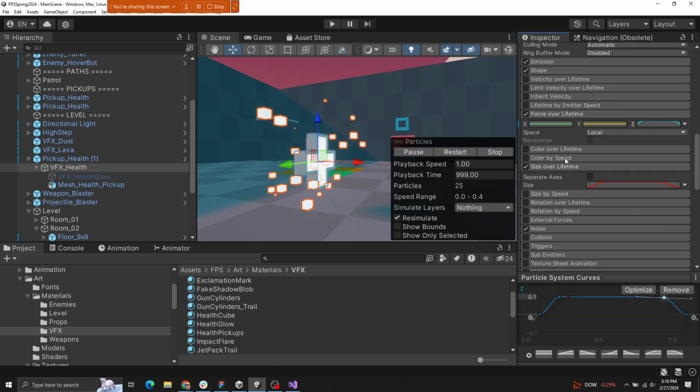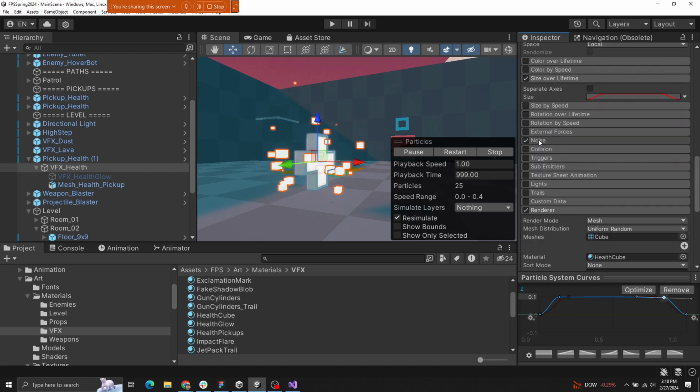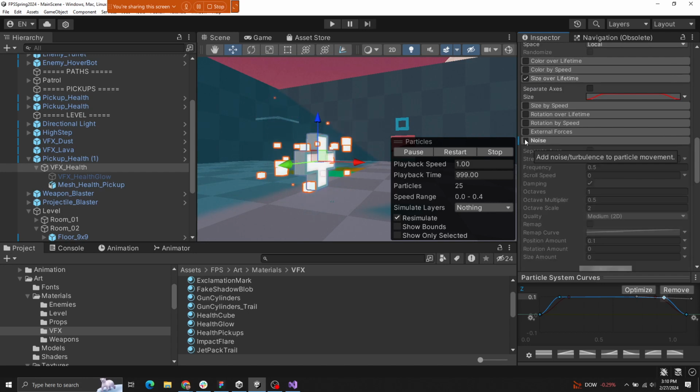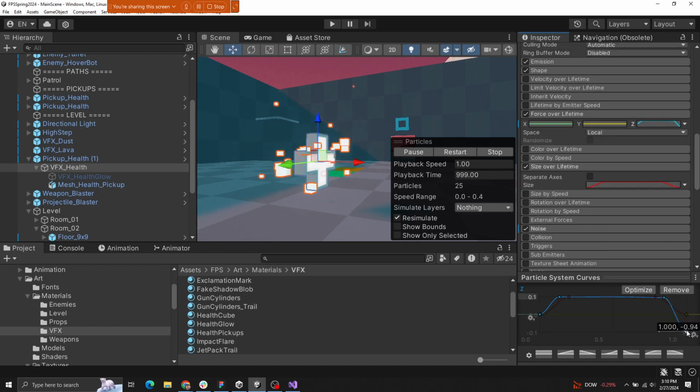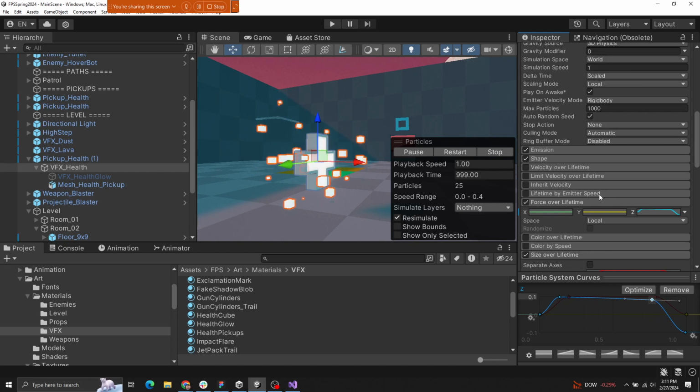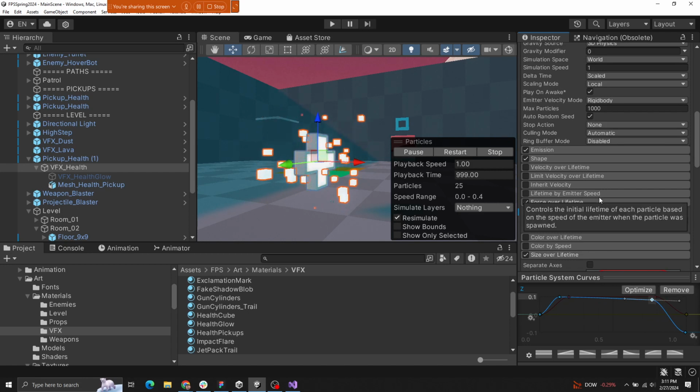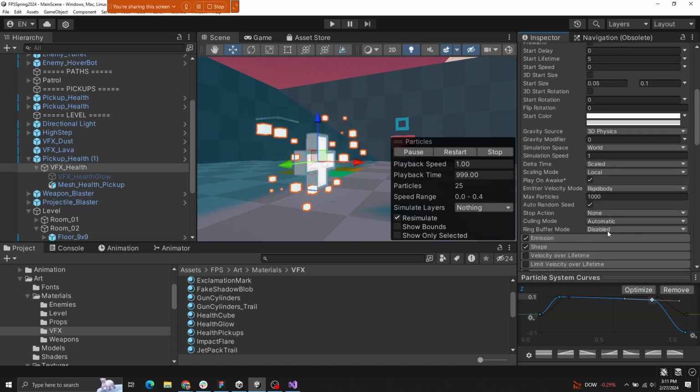Let me just make sure there's nothing else going on. We have some noise. I don't think that's doing anything. No, that's just making it jitter. So can I go negative? I'm trying to make them stop. So there's a force over lifetime, but I guess if you stop adding a force, they're not going to stop right away.